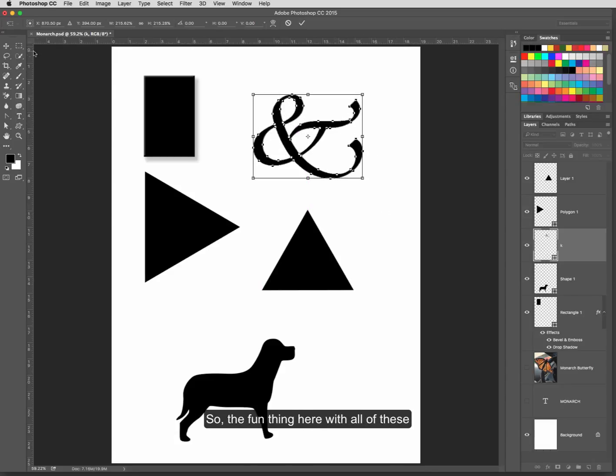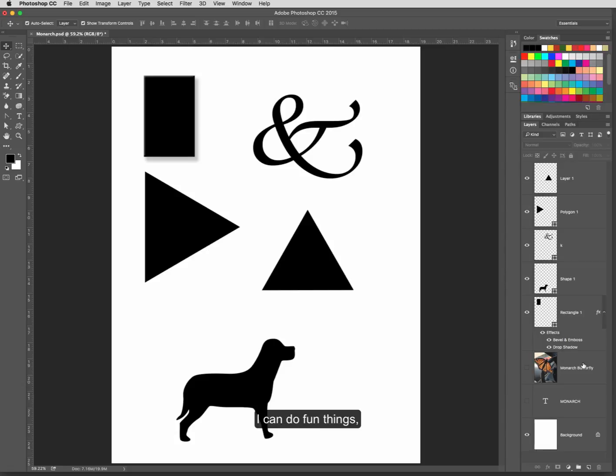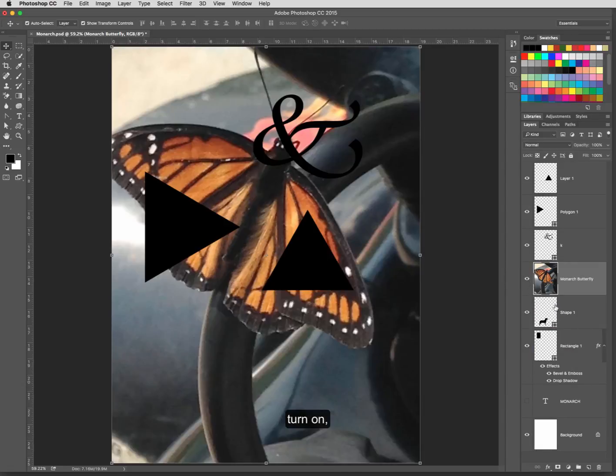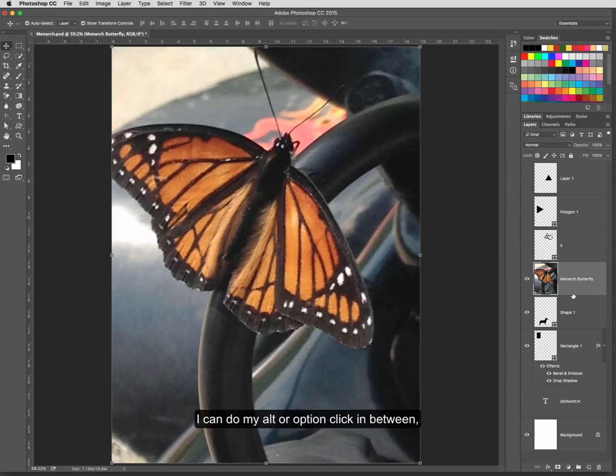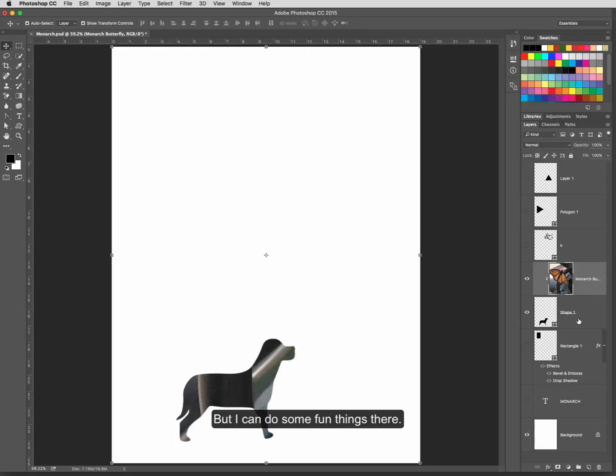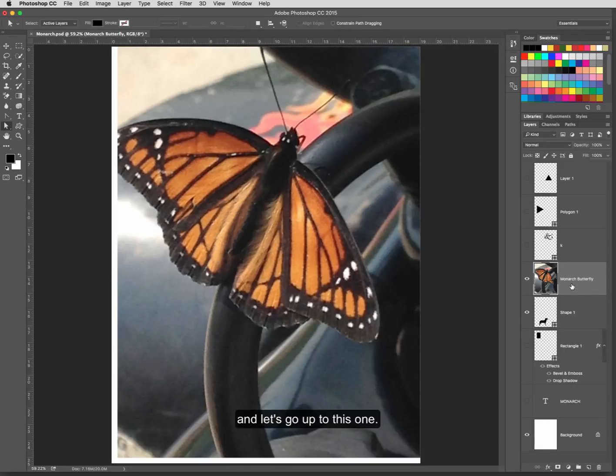So the fun thing here with all of these is now that I'll apply that transformation. Now that I have all of these symbols, I can do fun things like a clipping mask. So if I go back with my graphic, turn on, we'll turn off these. I can do my Alt or Option click in between. And look at that. I still have these other ones on, but I can do some fun things there. So I can do some really cool things. Let's undo this and let's go up to this one. We'll turn everything else off.